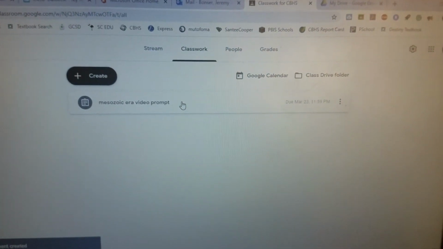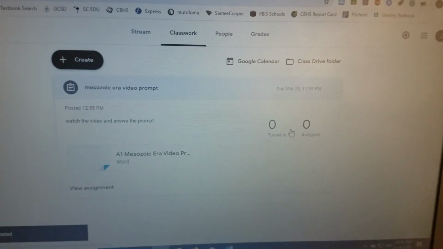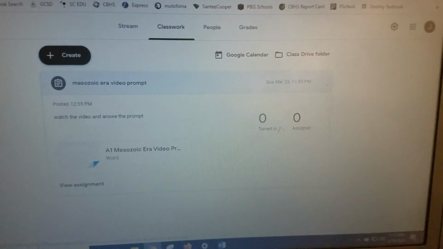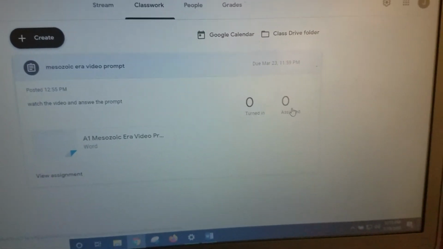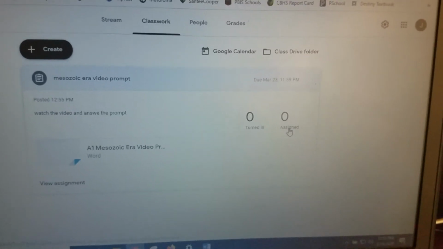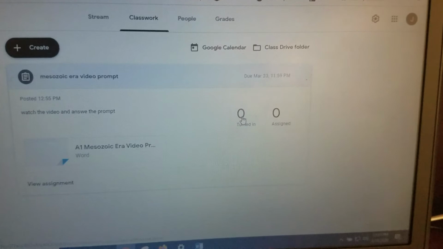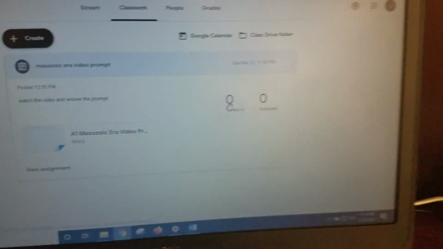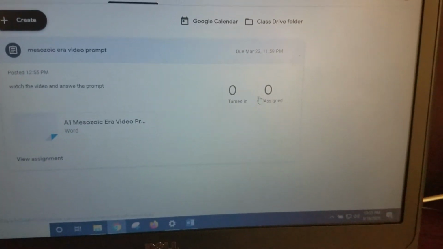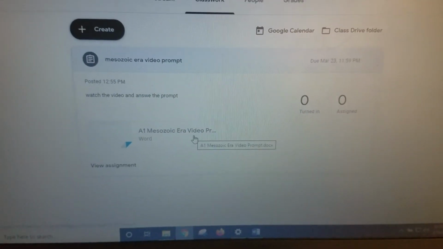So when I go into it, what are we looking at? As a teacher, let's say I have 20 students in my class. Right now, it would say assigned 20 students because none of them has done it. Once they have completed it and hit turned in, that number for assigned is going to shrink and the number of turned in will grow. Hopefully, we will eventually get to 20 turned in and 0 assigned. That means every student has done it.